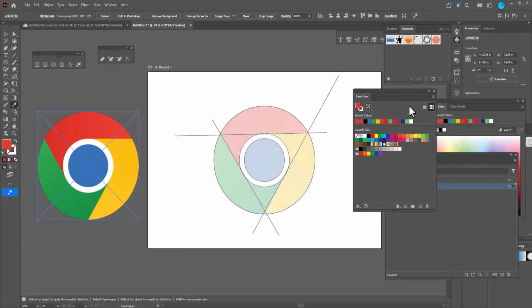Right. And now we'll also pick the green and the yellow colors. So we can just use the eyedropper, just click on the color, and that particular color is selected over here, and now we will just drag that color and save it inside our swatches panel, and we'll do the same thing for the yellow.